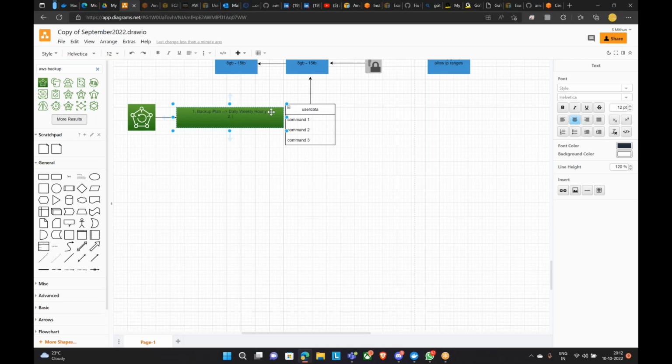The second point is the resources. Just a second. Okay. Then the second point is what are the resources you want to back up.